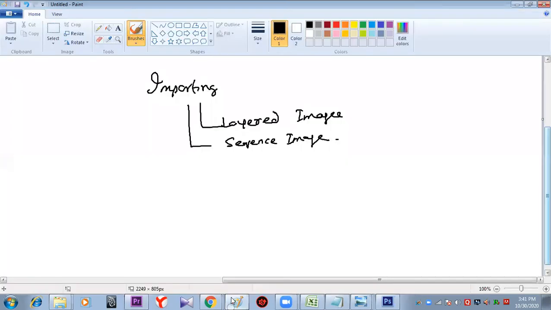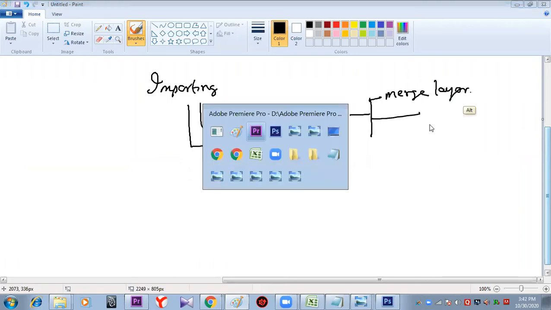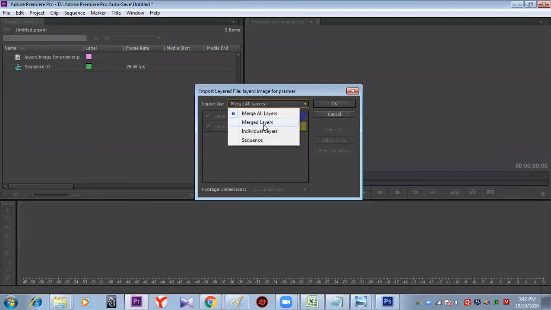Note down. Merge layers. Here all the layers will get merged into a single one. Now, choose layer: merge all layers and merge layers are both the same. One is visible and another is invisible. Everything is merged, so merge all and merge layer are the same.